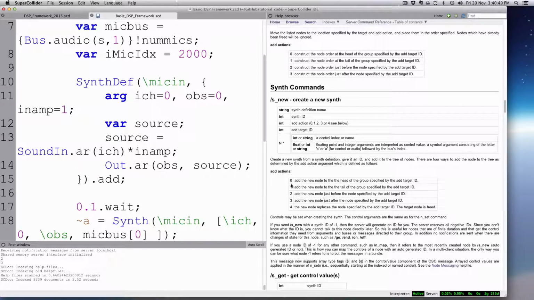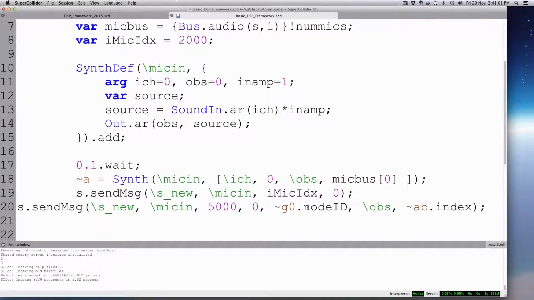And there's add actions. If it's a 0, you're just going to add to the head of the group. If it's a 1, you're going to add to the tail of the group. If it's a node, to just the node specified, etc. There's a number of different actions. Happy enough with a 0, so we're just going to add it to the head of the group, which is fine. We already have groups that will sort things out. We don't worry about where in the group it's being added. Okay, so that's what that 0 represents.